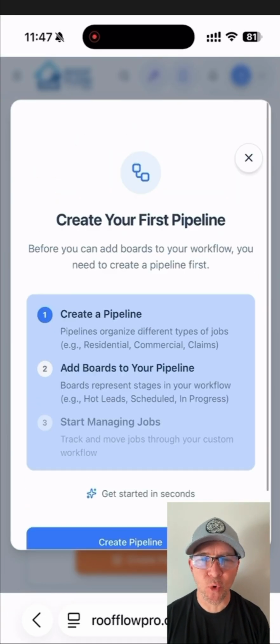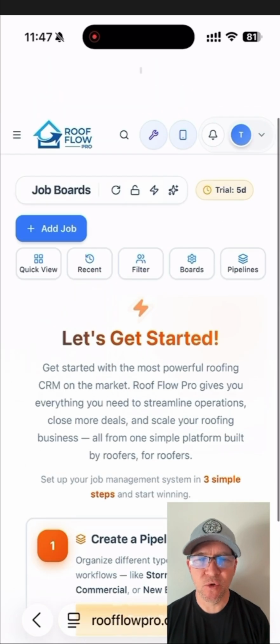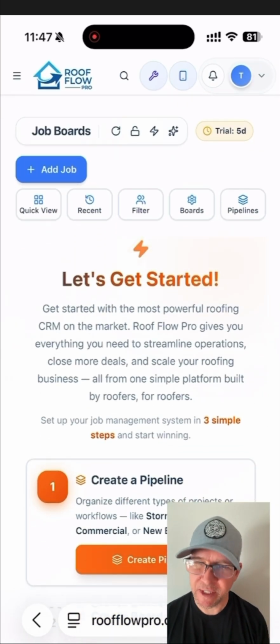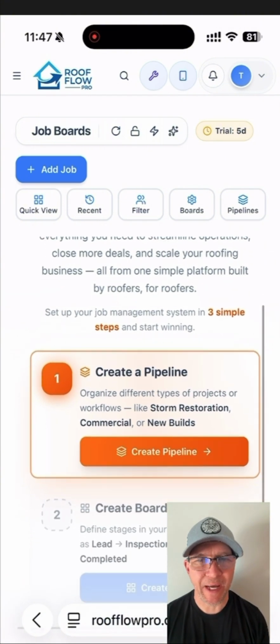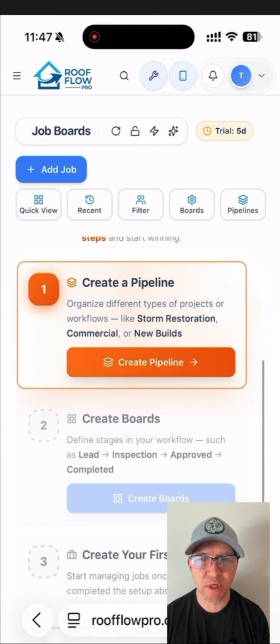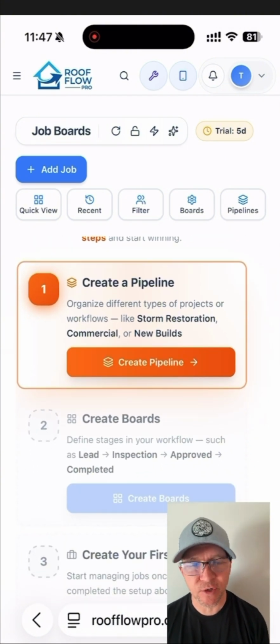Let's set up boards. So once you're on this screen, you'll see Let's Get Started. This is where you're going to create your pipeline and your boards. The first thing you're going to want to do is click Create Pipeline.